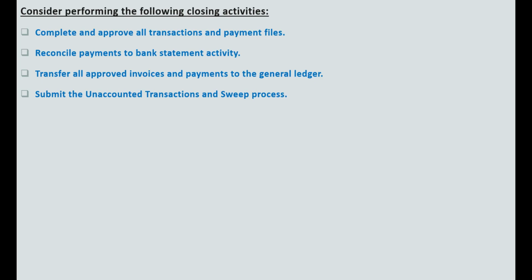So in this case you have one of two options. First, you can complete the invoices or payments or whatever the transactions are, create the accounting and transfer them to the GL. Or the sweep process: you just transfer these transactions to the next period, with a new GL date for the next period. After that you can close the current period.